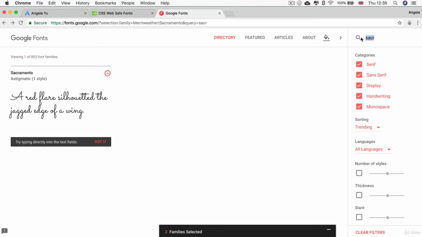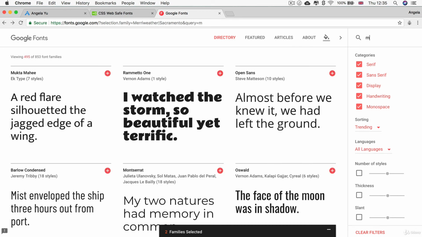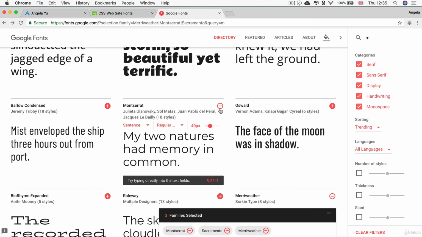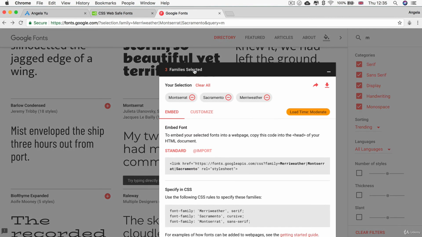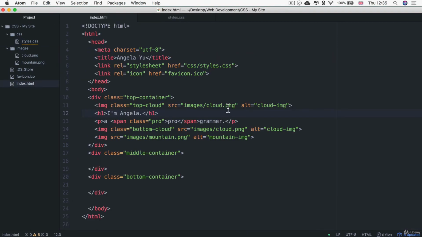And the last thing that I want is my main heading font. And that is going to be a sans serif. And one that I'm quite partial to is the Montserrat. So I'm going to go ahead and add that as well. So now I've got 3 font families selected, and I can embed it into my website as easily as copying this link and pasting that at the top of my index.html.